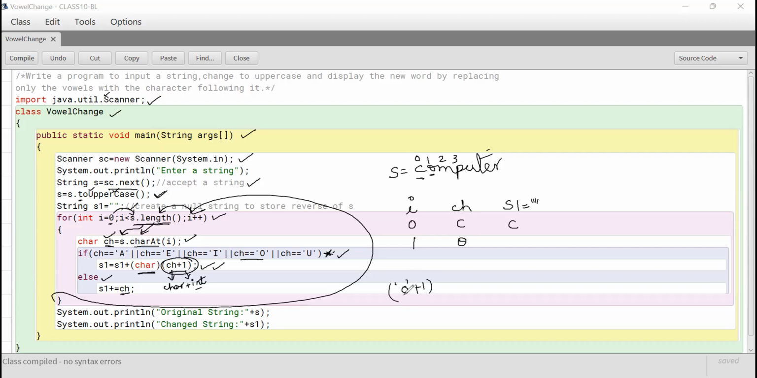Whatever is the ASCII value of O plus 1 will be converted to char and assigned to S1. So S1 is equal to S1, which is C, plus the character next to O, which is P. Like this, it will continue for 2. It will be M. Since it is not a vowel, this will happen: S1 plus CH. So this will become CPM. Like this, it will go on till the last value.